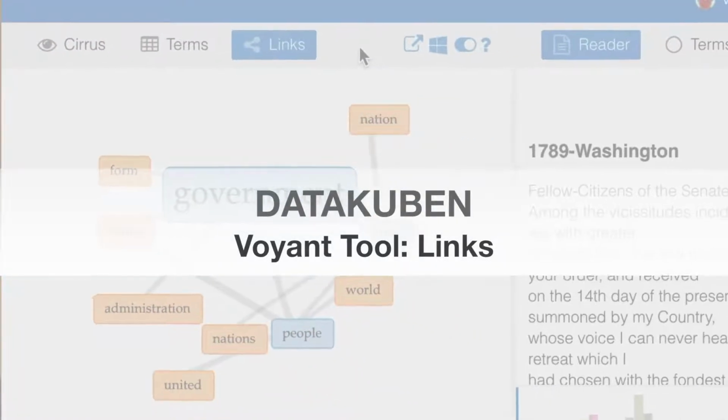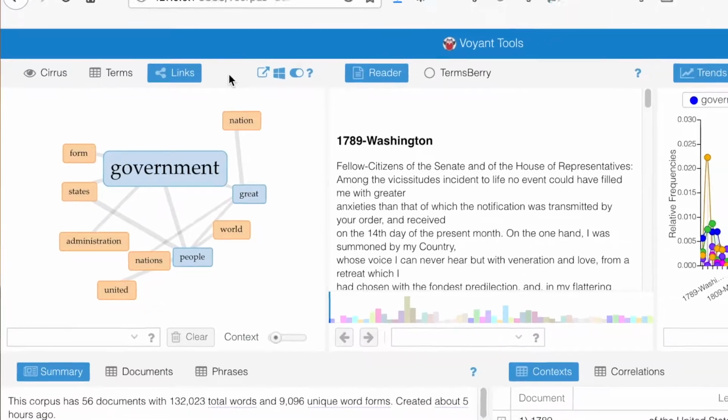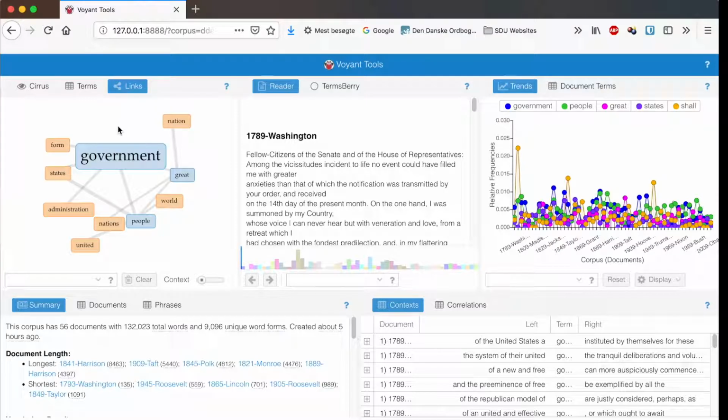The links tool is a network graph of terms that appear in proximity. You can see blue terms and orange terms. The blue ones are called keywords, and if you hover over them, you can see the frequency of that term in the corpus. The orange ones are called collocates, and if you hover over them, you can see the frequency in proximity to the blue word.